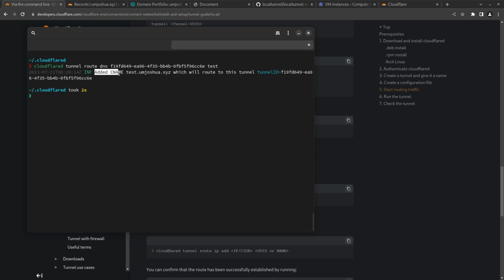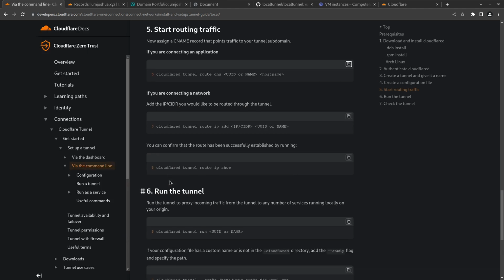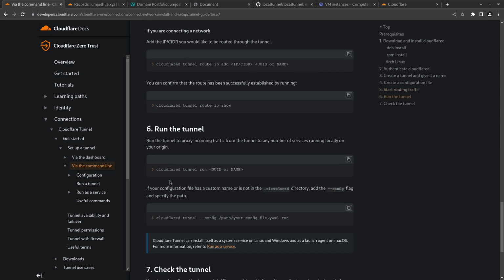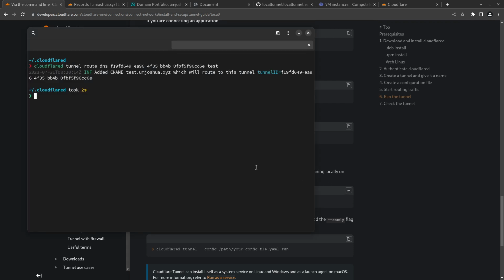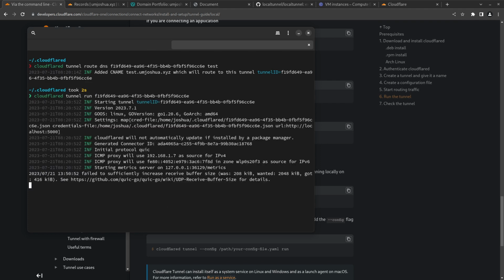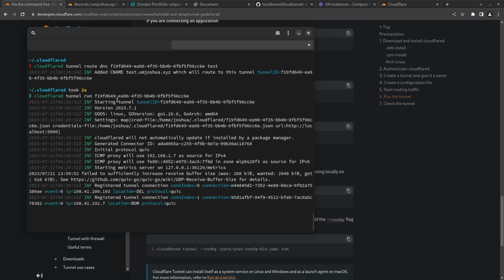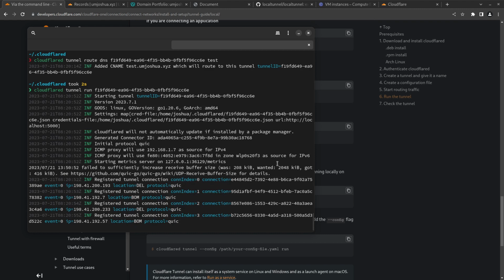This command added a CNAME test.dmjshore.xyz, that is, it added a subdomain with the name test to my domain, and it will route traffic to this tunnel. And as the last step, I can run the tunnel by using this command. Copy and paste. And this is the ID of the tunnel. Just hit enter. As you can see, the tunnel is now running.